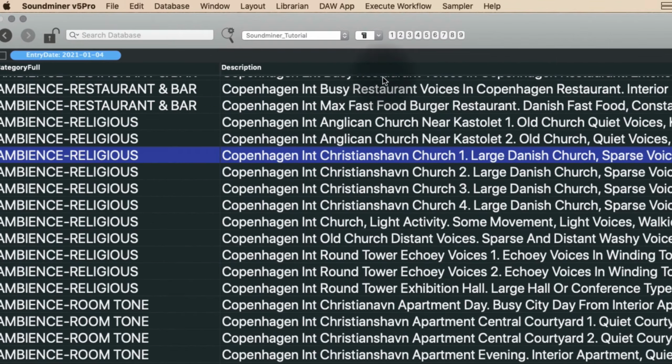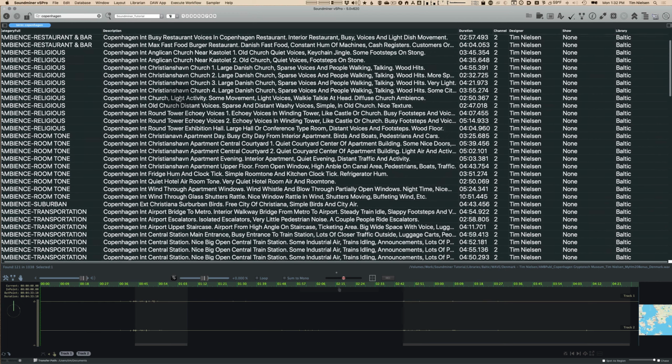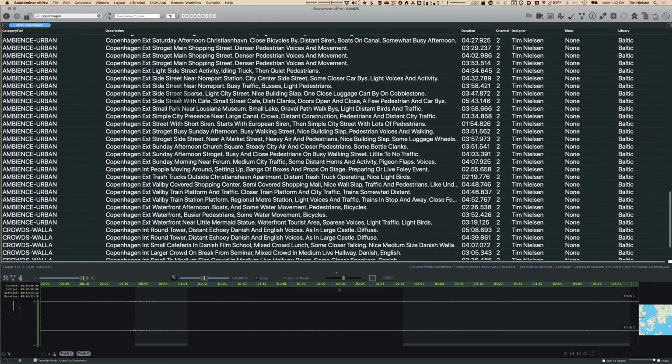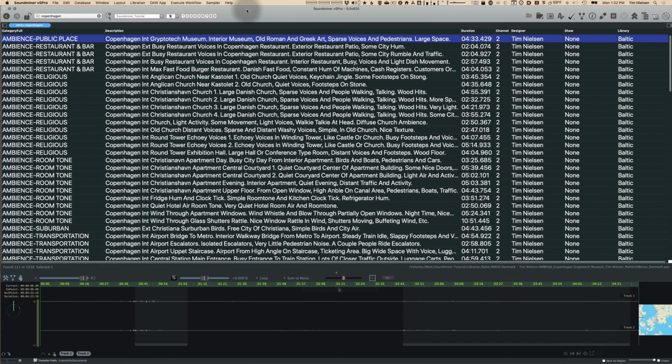So again, to find something in Soundminer, you can hit Command F, or you can click up here in the search database. And if I search, for example, for Copenhagen, I'll see all the sounds that are in my database that have the word Copenhagen somewhere in them. Now, what is it actually searching? Well, it's searching multiple fields and it's searching multiple things, and you have control over that.